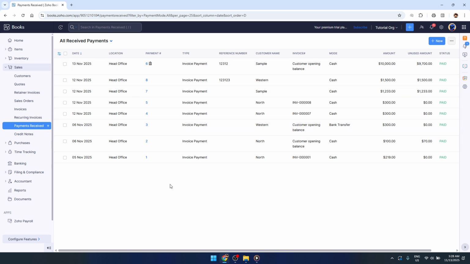And there you have it, a basic yet comprehensive walkthrough of setting up and using Zoho Books as a beginner. Keep exploring and utilizing these features to streamline your business accounting and always know your financial position at a glance.